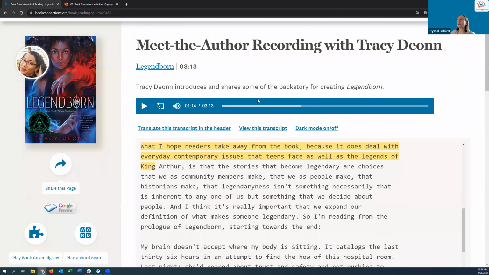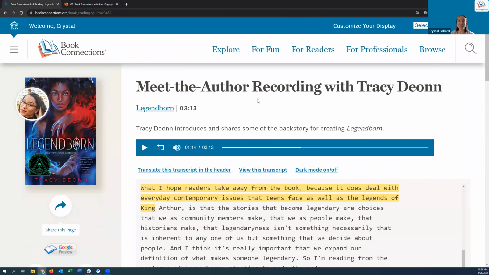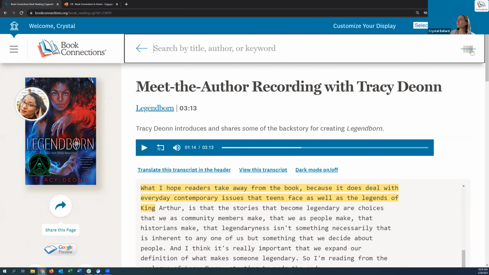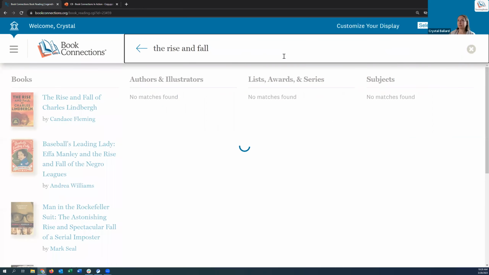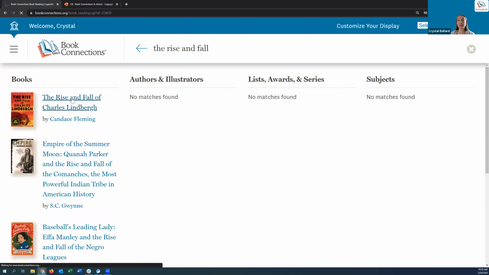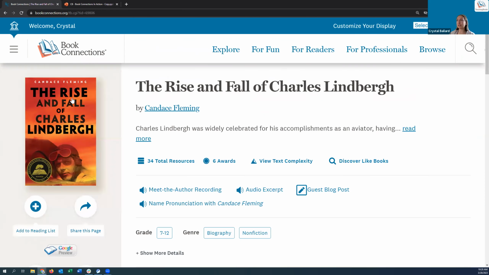Now, I said before that I was going to show you two different Meet the Author recordings so you can see how they are different when it comes to fiction and nonfiction. So the next one I'm going to search for is The Rise and Fall of Charles Lindbergh. We'll select it here. You'll see this book page will look very similar. And here's our Meet the Author recording here.